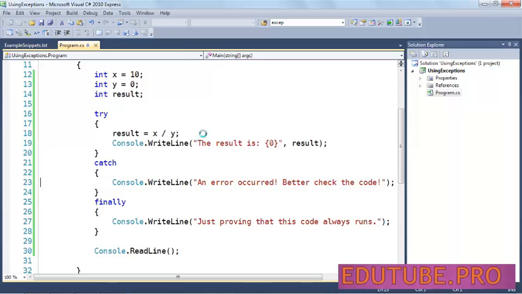Okay, so that's a quick introduction on how to use exceptions, and as we move through the rest of this section, we'll learn more about how to create our own exceptions and work with exceptions in a more advanced fashion.